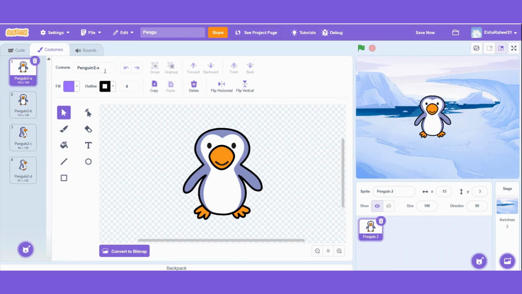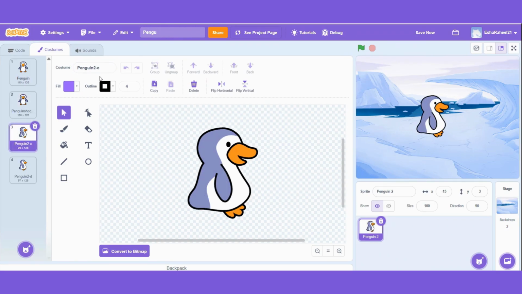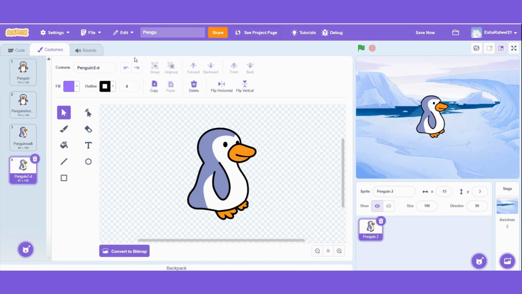Let's try to rename. Penguin. Penguin shocked. It looks like that. And then penguin walk. And then penguin step. There.